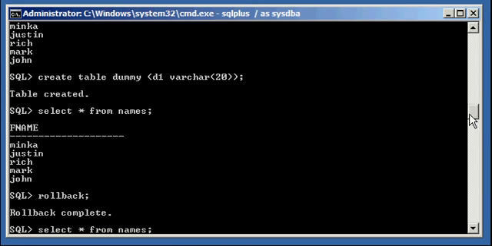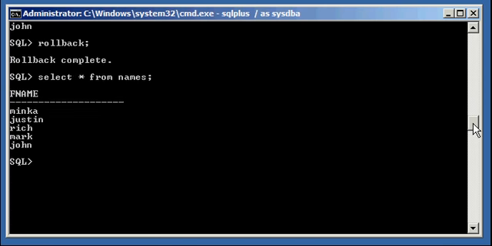Why? Because all DDL statements implicitly, which is automatically, issue a commit statement when they're done, which means that they commit, they end the current transaction in flight. So all DDL statements do that.